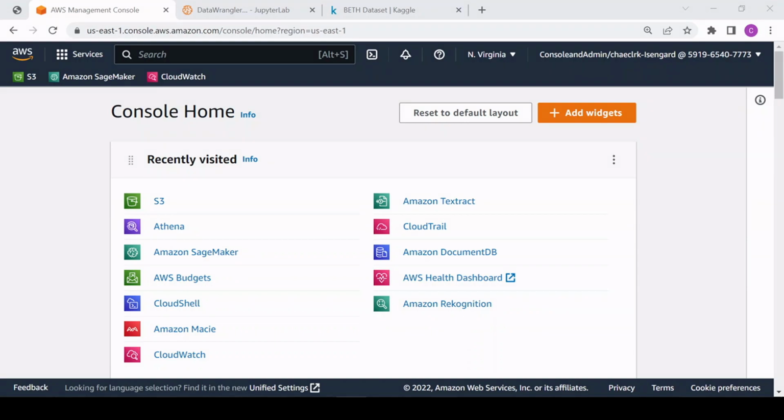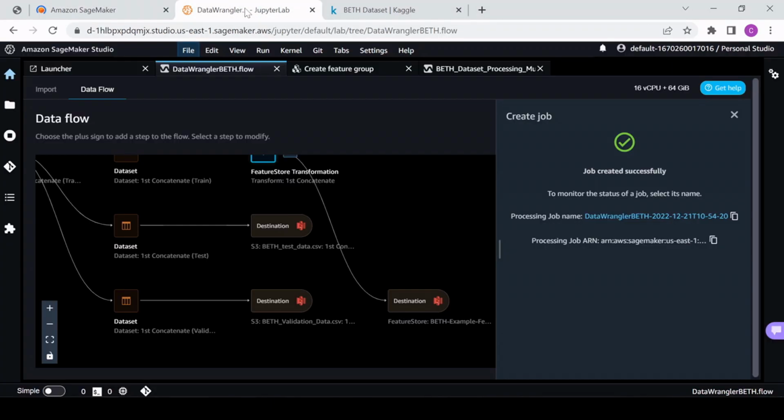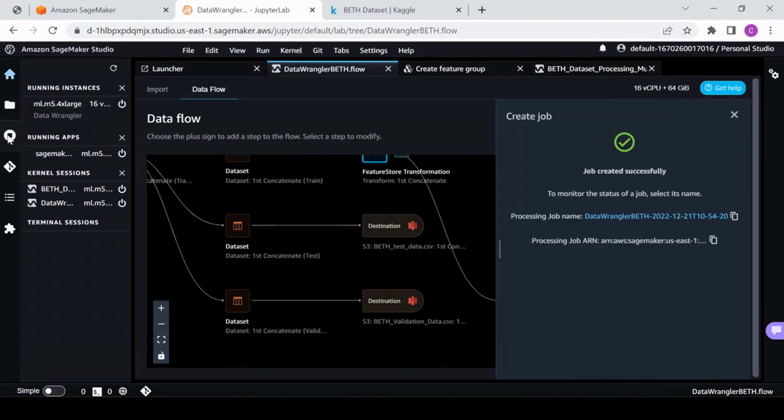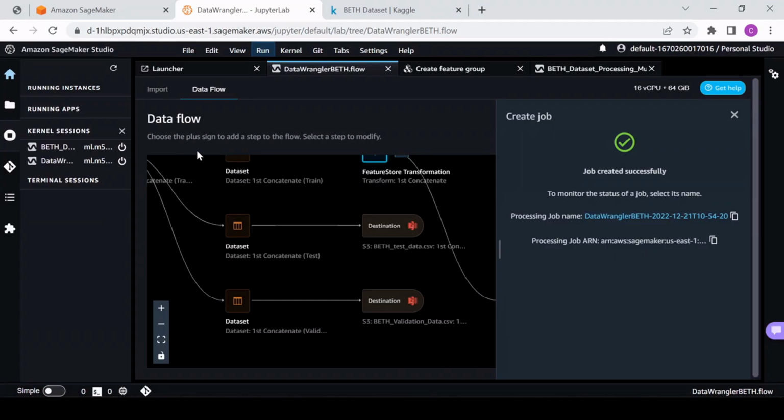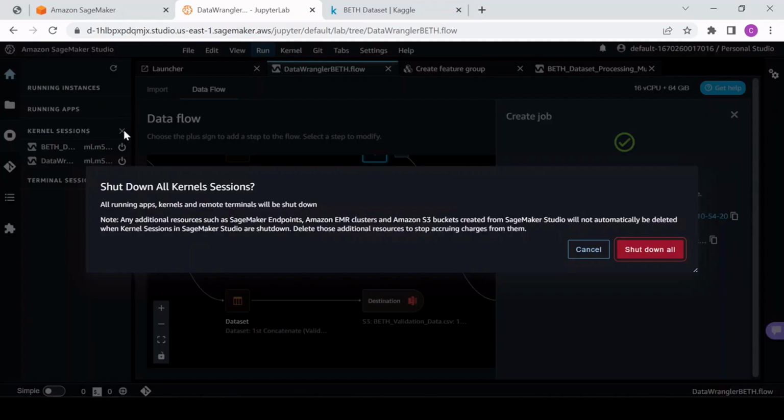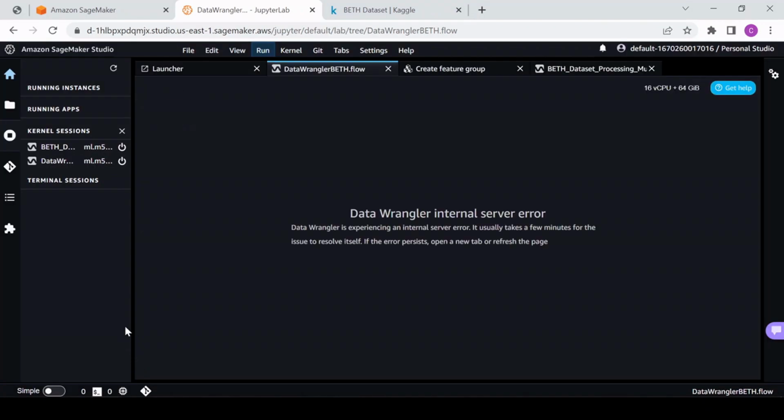Oh, something I almost forgot is you do want to shut down your Data Wrangler instance when you're finished. And so we'll head back to SageMaker. Well, okay, I'm already there. But you would head back to SageMaker and you just want to go look at your running instances and we can just shut this all down. And these eventually won't show there. But after that, now we're actually done.